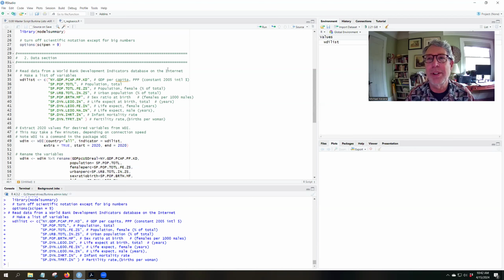So the first thing we do is we create a list of the variables that we want. So that's now in our environment. We can see over here, WDI list is the list of these variables. So the command to make this list or vector is just C. So that's the simplest command in R. C creates a vector. So I have a vector of these variable names. It's a character vector.